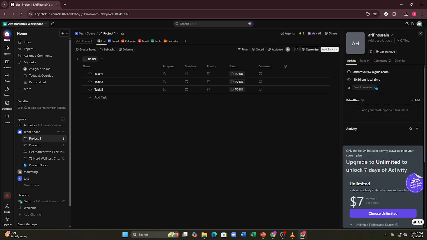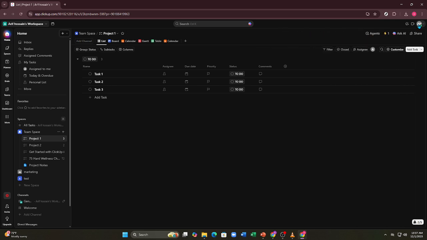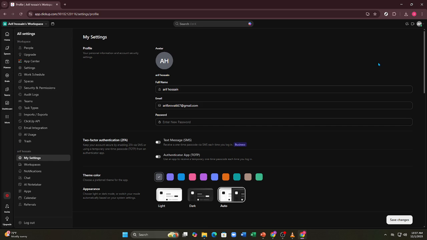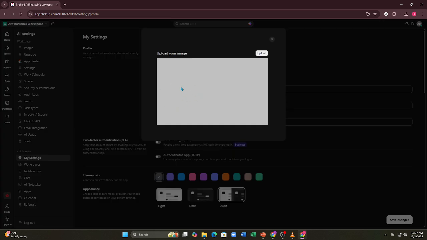This is basically the place where ClickUp keeps all your personal info like your name, time zone, notifications, and of course, your profile photo. Inside the profile settings page, you'll see your current picture right at the top. Just click on the Upload Photo button. And now, select the image you want from your computer.